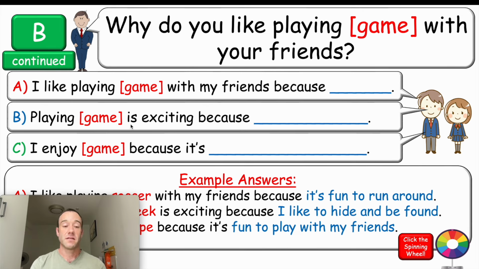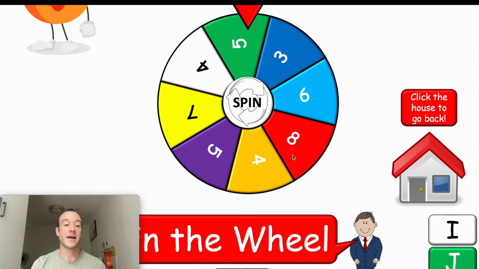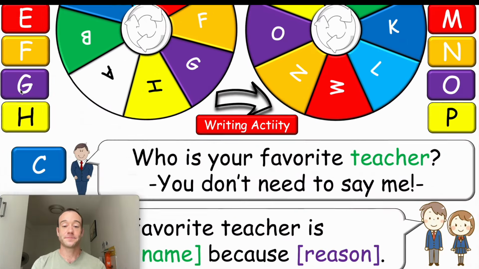And again, there are sentence starters here. There are examples so that they can answer these questions confidently without feeling too much pressure or freezing. If they don't know what to say, they can read one of these. Okay, spin the wheel, go back. Okay, let's go to the next one.